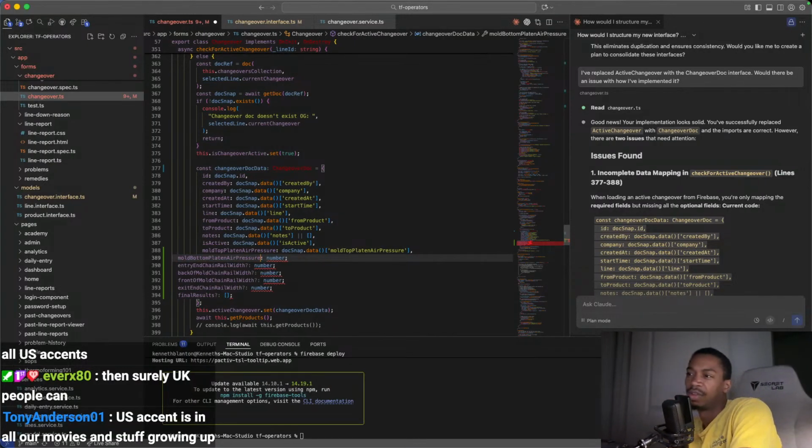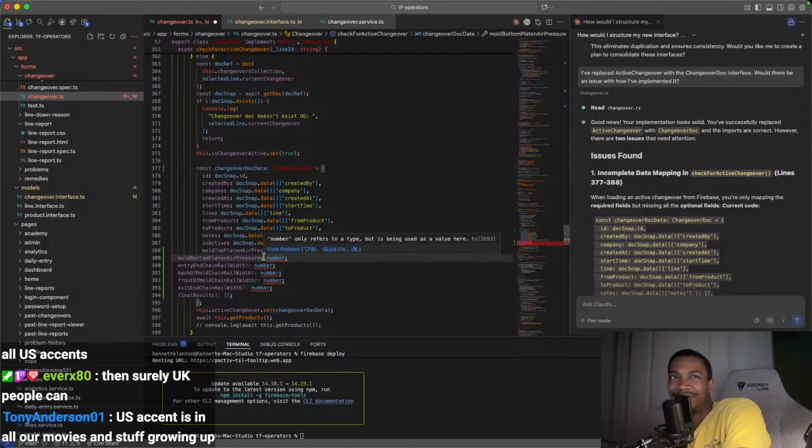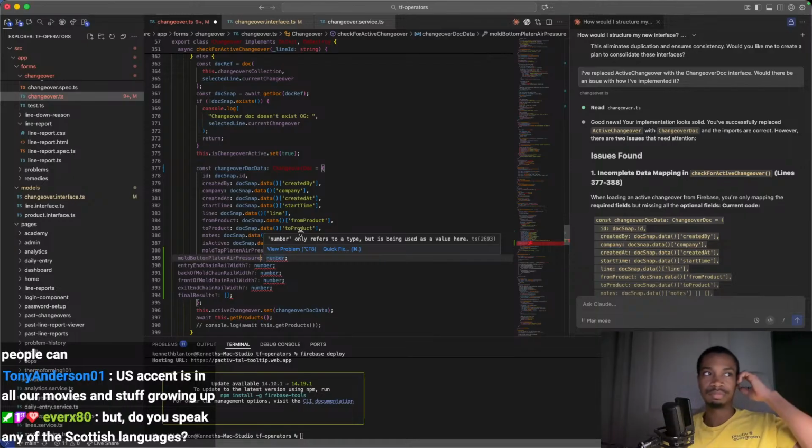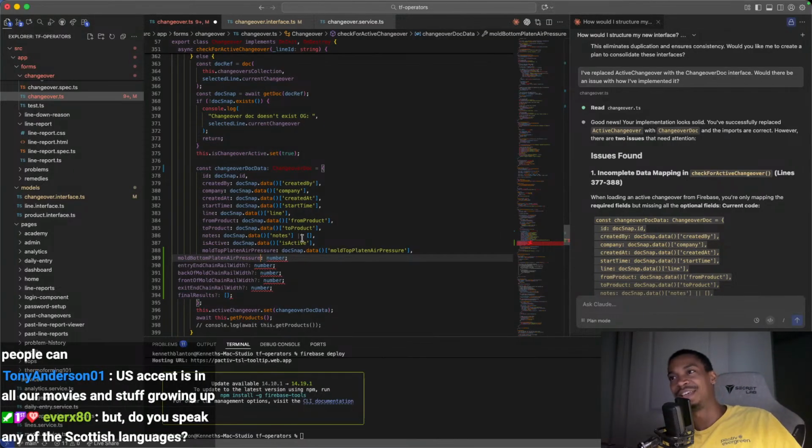US accent is in all our movies and stuff growing up. Oh, well, I mean, y'all are coming over here and stealing our accents and playing roles really well in movies, to where we can't distinguish where each actor is from. It's kind of confusing at this point. It's kind of a guessing game, a fun guessing game. Of course, he speaks Guinness.